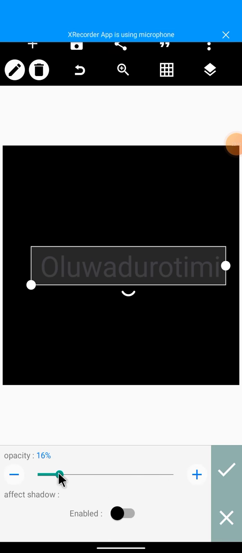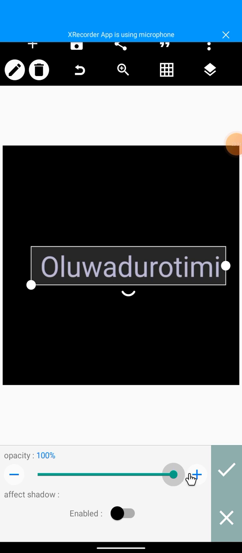So opacity deals with the brightness, how bright you want your text to be in your design, how bright or cool you want it to be.